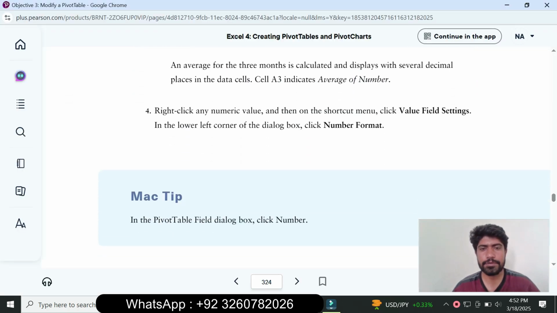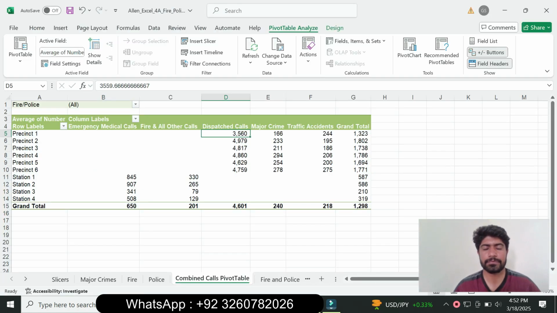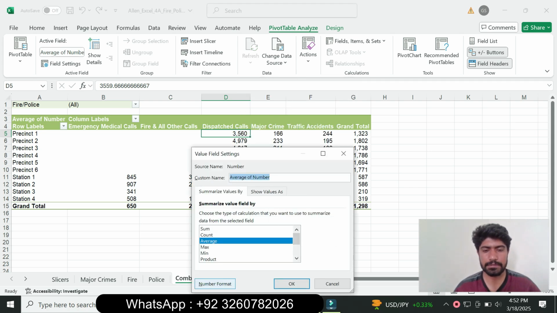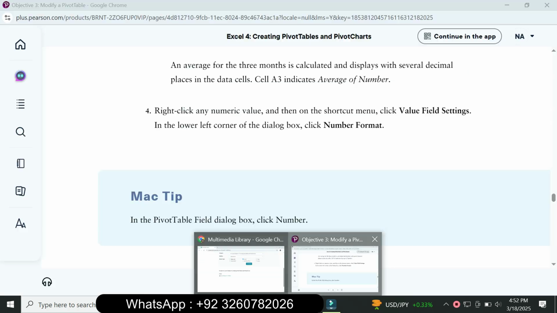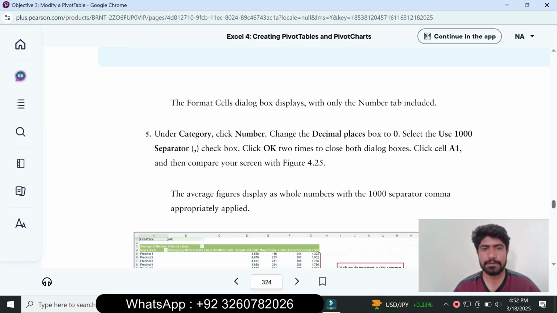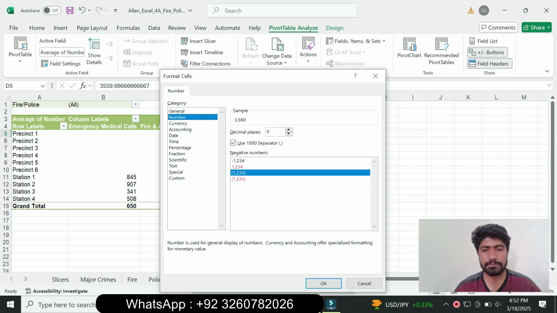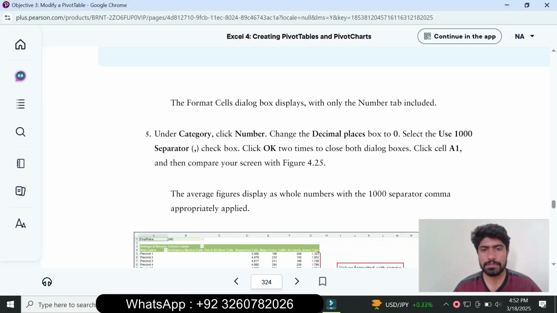Right click any numeric value and in the shortcut menu click the value field settings and click the number format. Under the category click number. Change the decimal box to 0 and select the use 1000 separator check box and click OK 2 times.